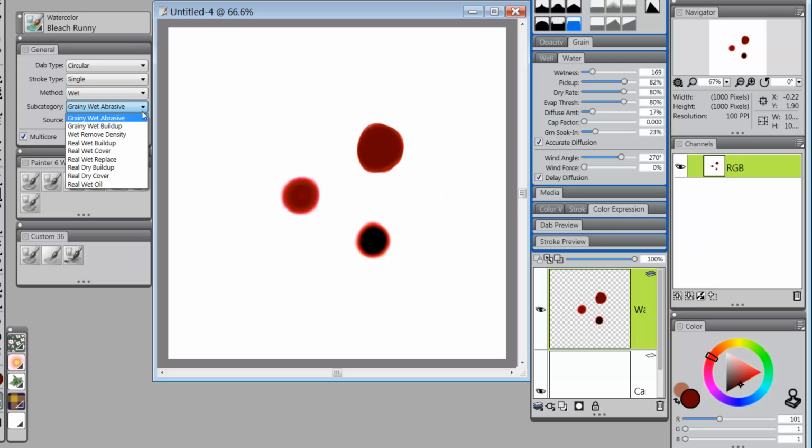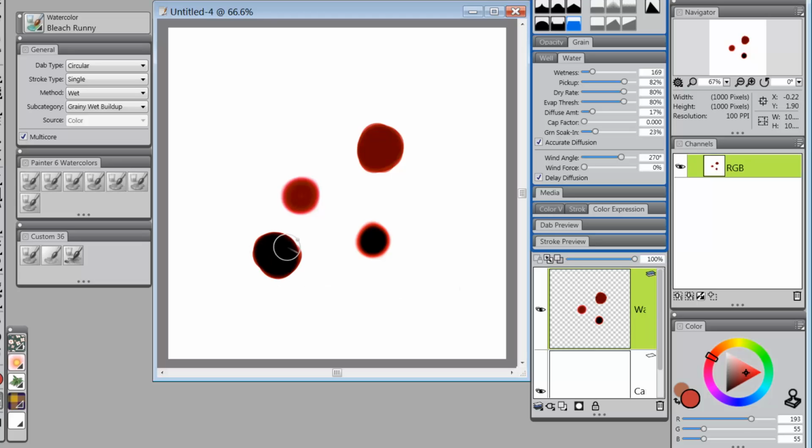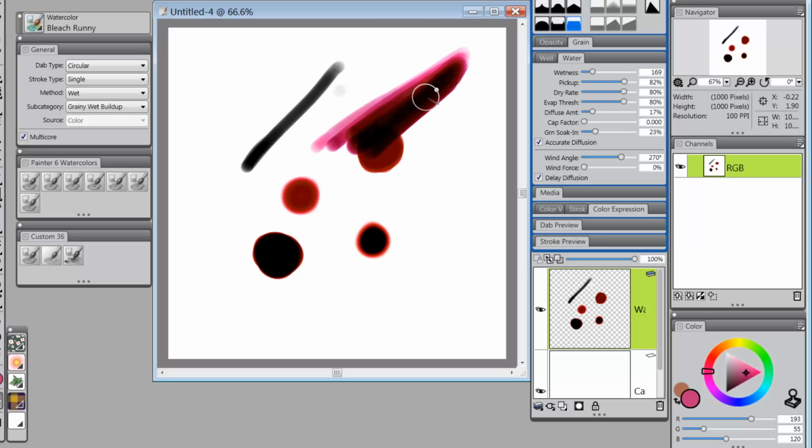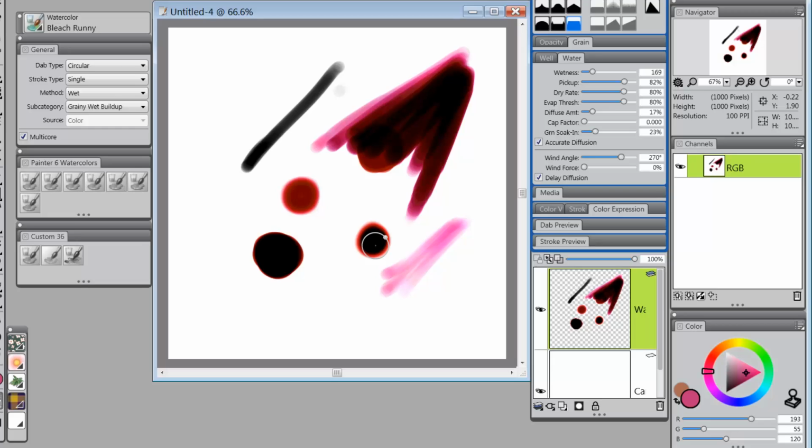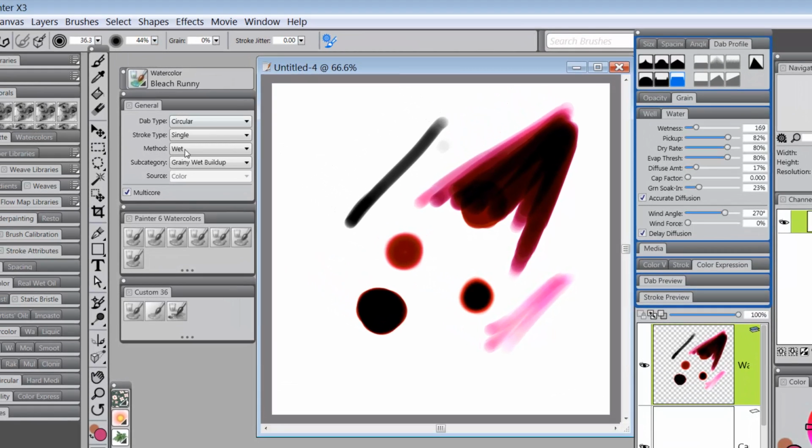And again, with grainy wet buildup. Oops, I'm in a dark one again. Let's go back up here to the regular. Look at that, how quickly I can build to black. I usually don't use grainy wet buildup very much because of the fact that it will build up so quickly to black. See, just like that. And you have to be really careful with it. Usually what you've got to do if you're going to use grainy wet buildup is reduce your opacity quite a bit.